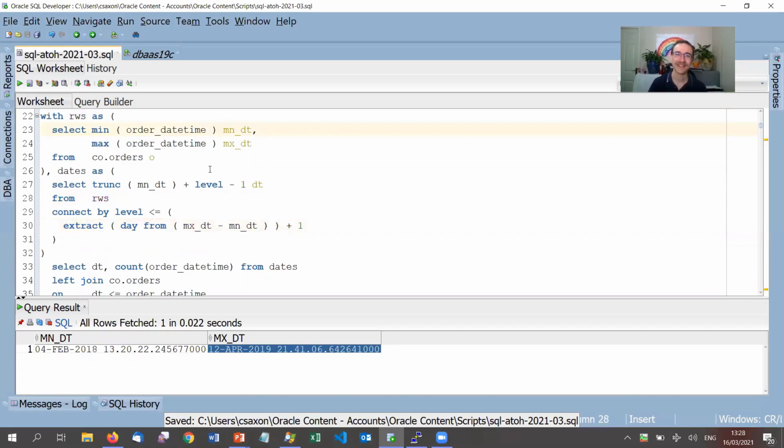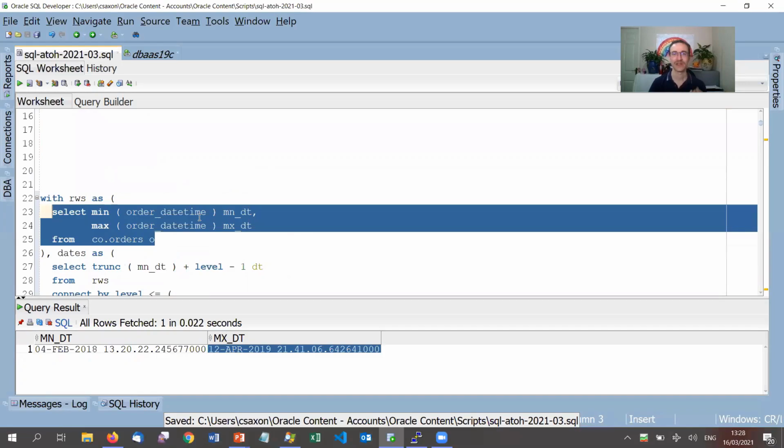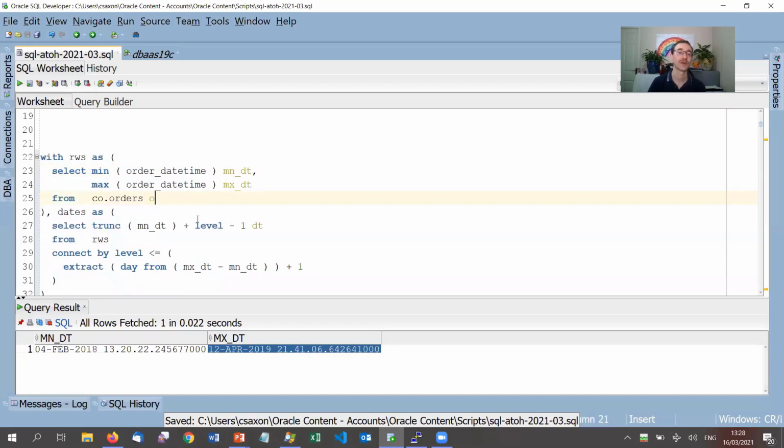Well, these are timestamps. This is the customer orders schema that we released a couple of years ago. The date times here use timestamps and not dates. When you subtract one timestamp from another, you don't get a numeric value, you get an interval value, an interval day to second. So that is not a number. We need to extract out how many days there are in it.